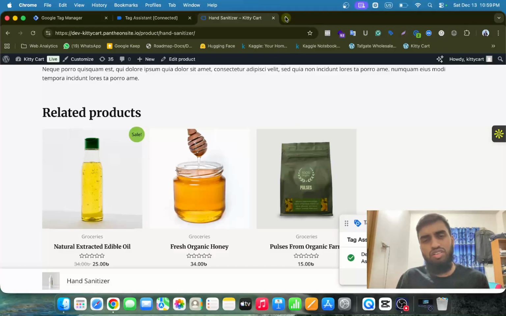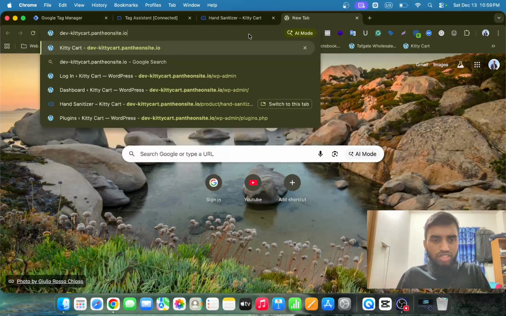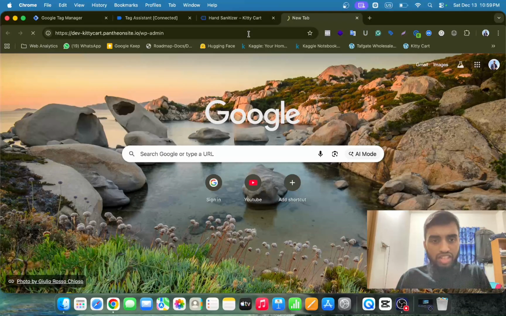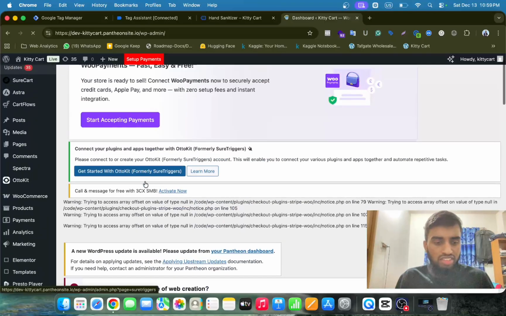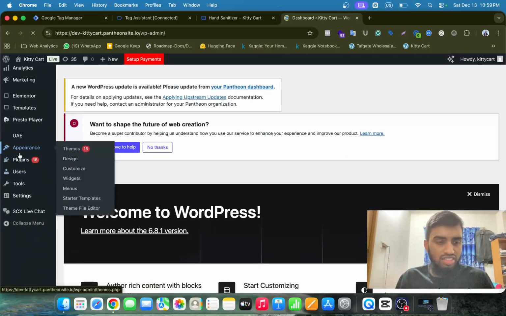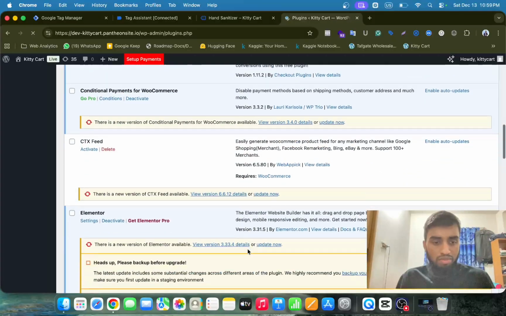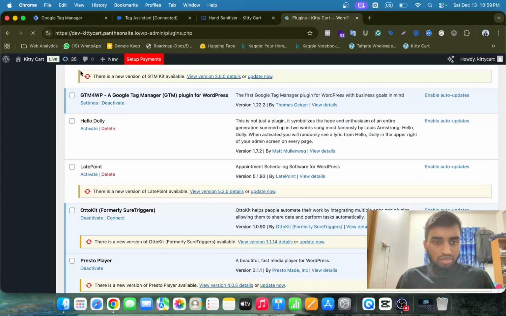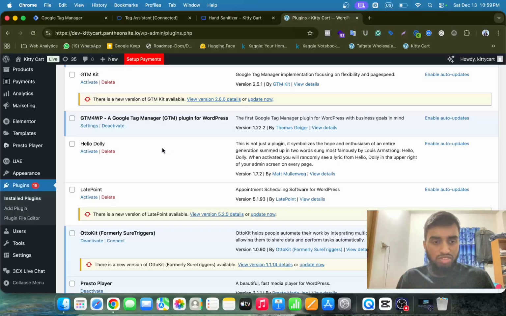Okay, so first we are going to the website backend. So this is my website, and to go to the backend we have to insert the link /wp-admin after the slash. Okay, I'm just doing it. Okay, this is my website backend, and I have connected my website with GTM by a plugin. The name of the plugin is GTM for WP. So this is the plugin. You can search for it from the plugin section of this website backend.